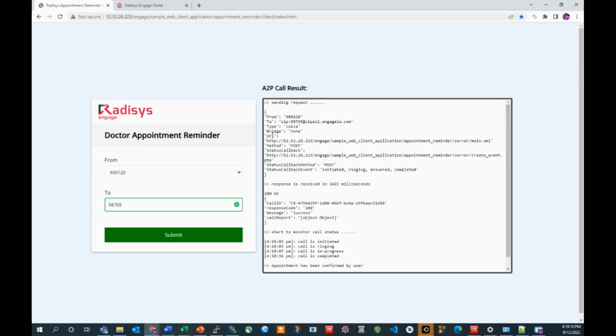Here, I define the application URI, which is an XML document that tells EDP what action to take when the A2P call is established. The status callback defines another URI to tell EDP where to send a notification whenever a call event happens.